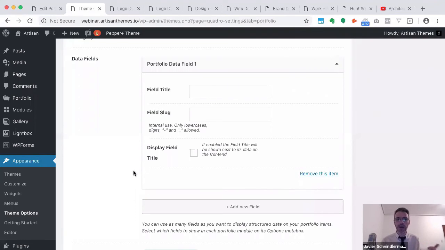Perhaps, right? So perhaps I want to use a link to another page where I have a contact form with some very specific information for this service. And you could do all of that with this portfolio data fields section right here in theme option. The first thing you want to do to enable that is to manually create those fields.